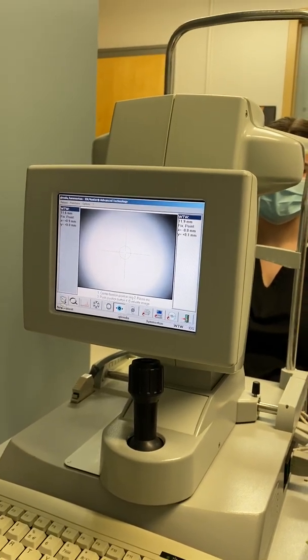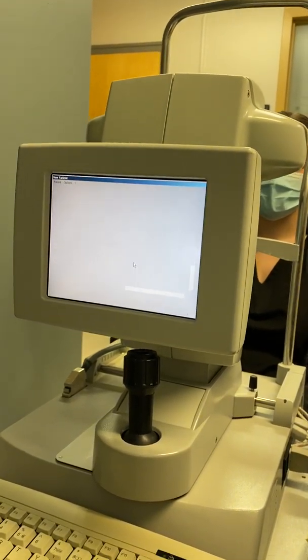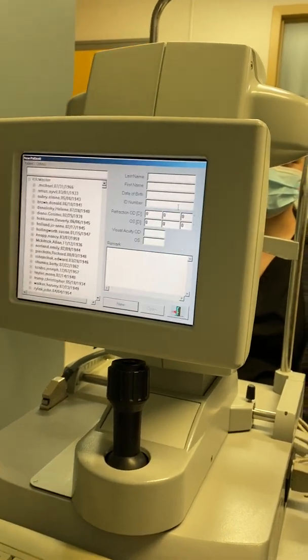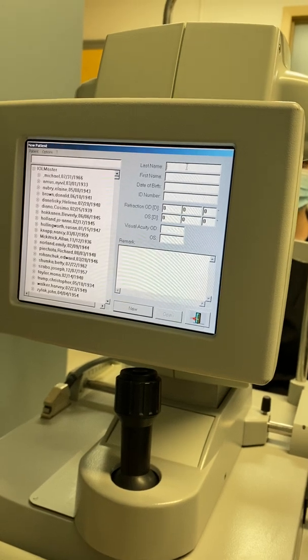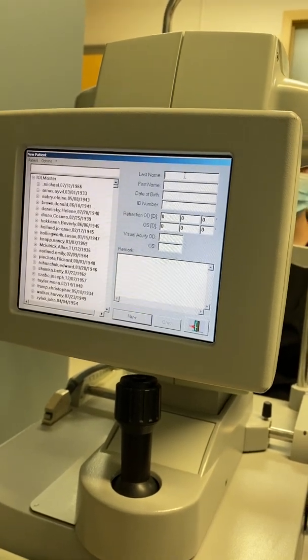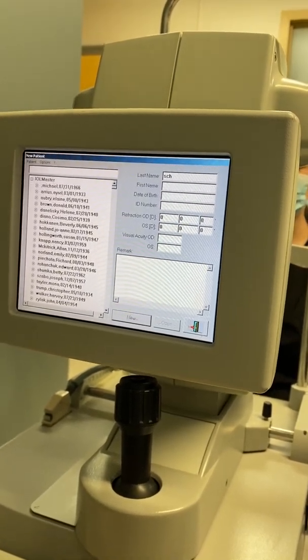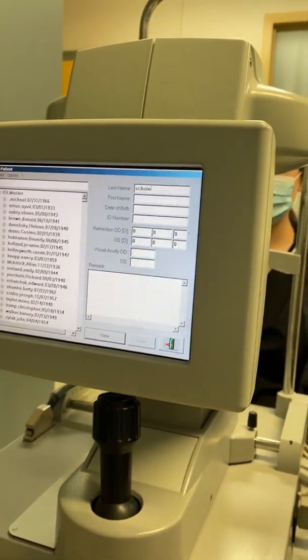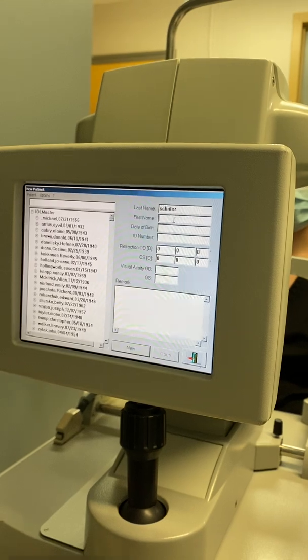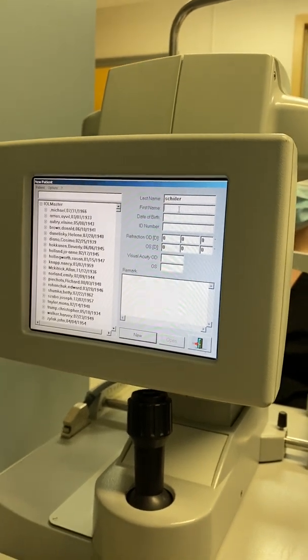This is the little folder symbol where you click to enter the information for a new patient. So in this case, what's your last name? Sheila. Chieler. And then we go first name. By the way, this is the IOL master.